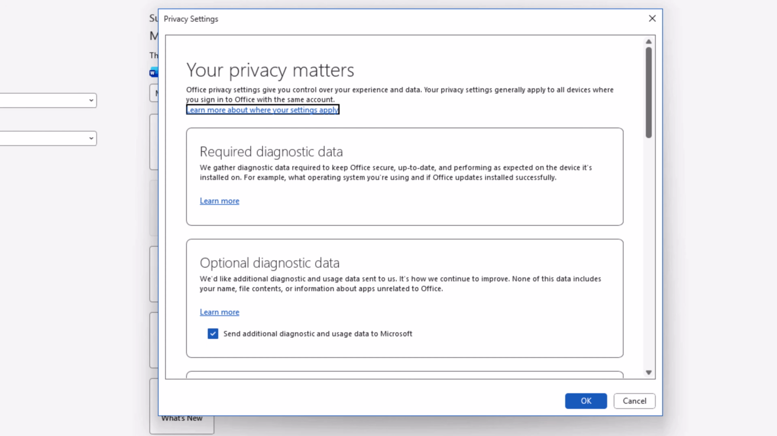Optional diagnostic data. So it says here, we'd like additional diagnostic and usage data sent to us. It's how we continue to improve. None of this data includes your name, file contents, or other information about apps unrelated to Office. Now, if you're not happy about sending additional diagnostic data, i.e. about crashes and bits and bobs like that, then you can untick this. And I would recommend unticking it unless you've got a good reason for keeping it. So there you go, I've unticked it.